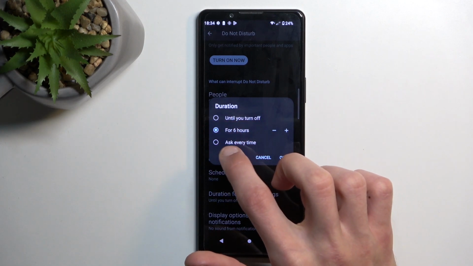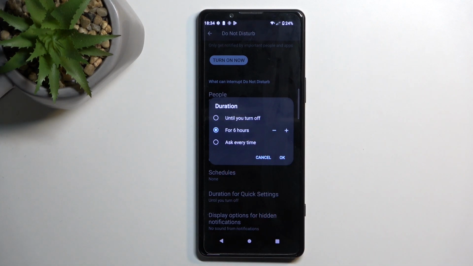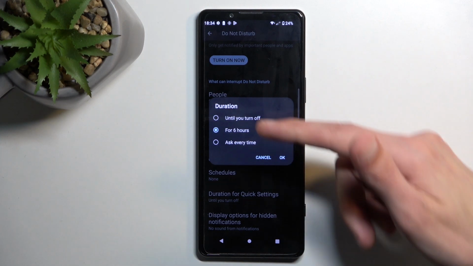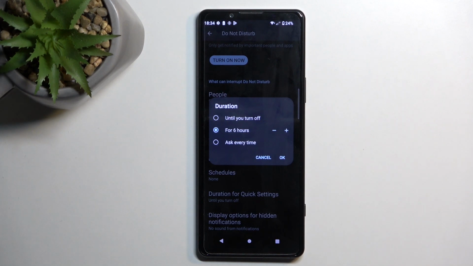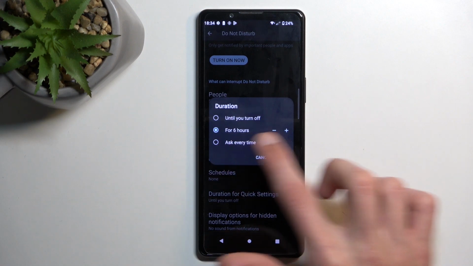Now, once you set this one up, it will always turn on for the exact 6 hours that you choose right now. But if you select the other option, ask every time, it will bring up this window every time you actually press on the toggle and give you the option to actually add more or subtract hours from this timer, or also turn it on until you turn it off. Now, I do recommend for people that tend to forget to select this one.